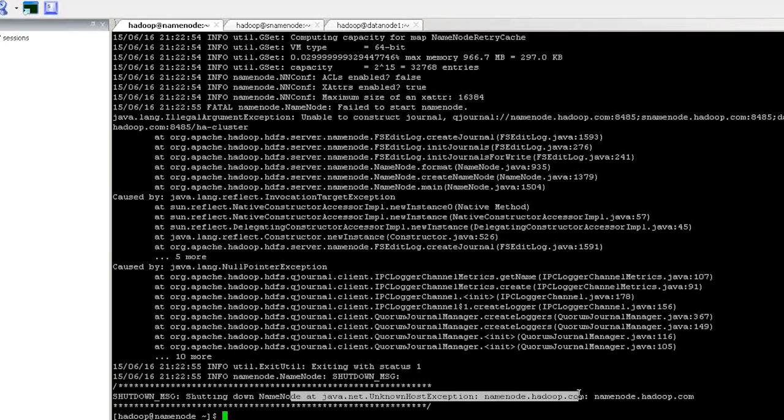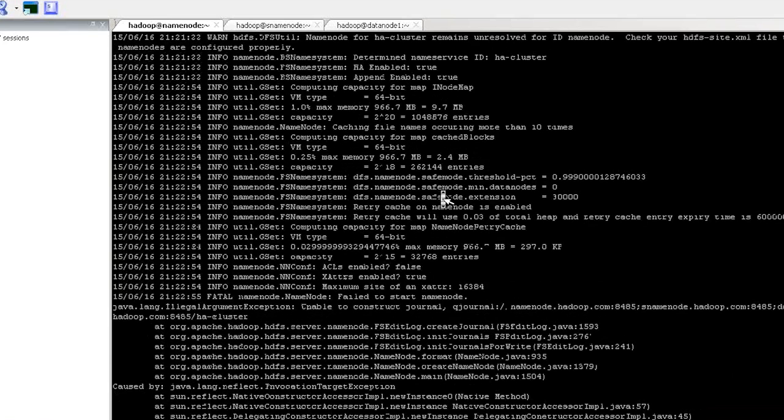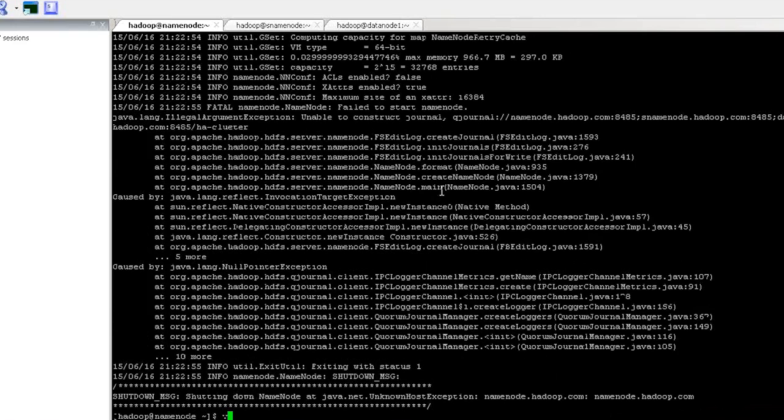So this is what this administration course is all about, so you know what to debug and how to debug. This is the journal nodes entry which we are trying to do: data node 1.hadoop.com cluster. Let me look at the configuration.